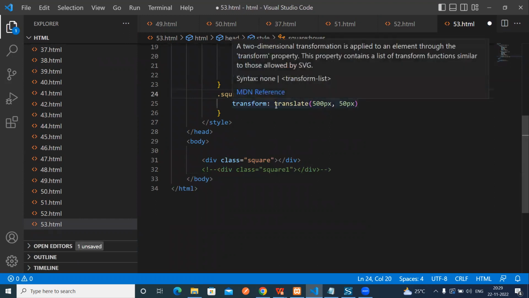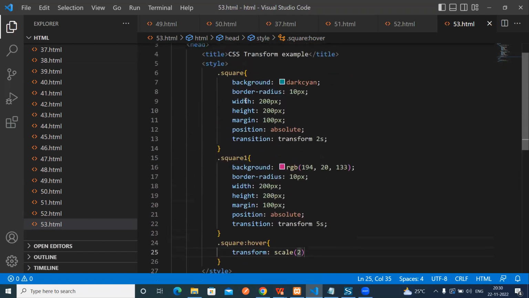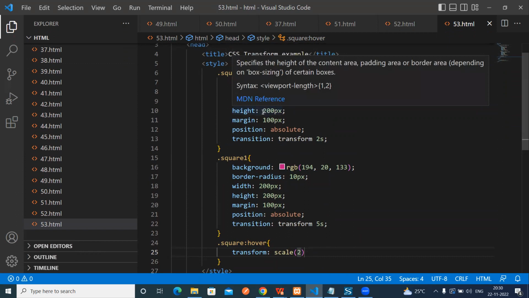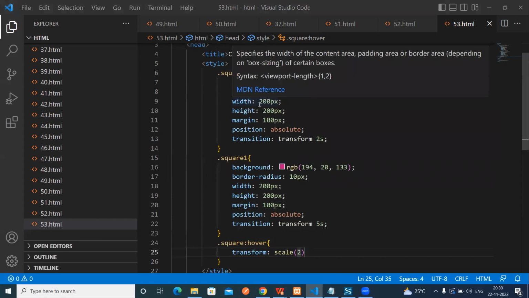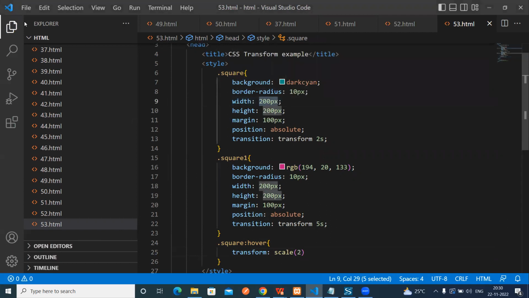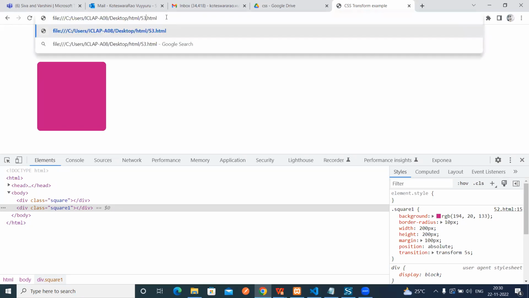Okay, so what is the function name? Scale. We have to give the number, so 2. Now what is the width of this one? 200 pixels and the height is 200 pixels. So now we are giving the scale, that means when we hover on it, that HTML element's width goes to 400 and height goes to 400. So you can see now, 53.html.